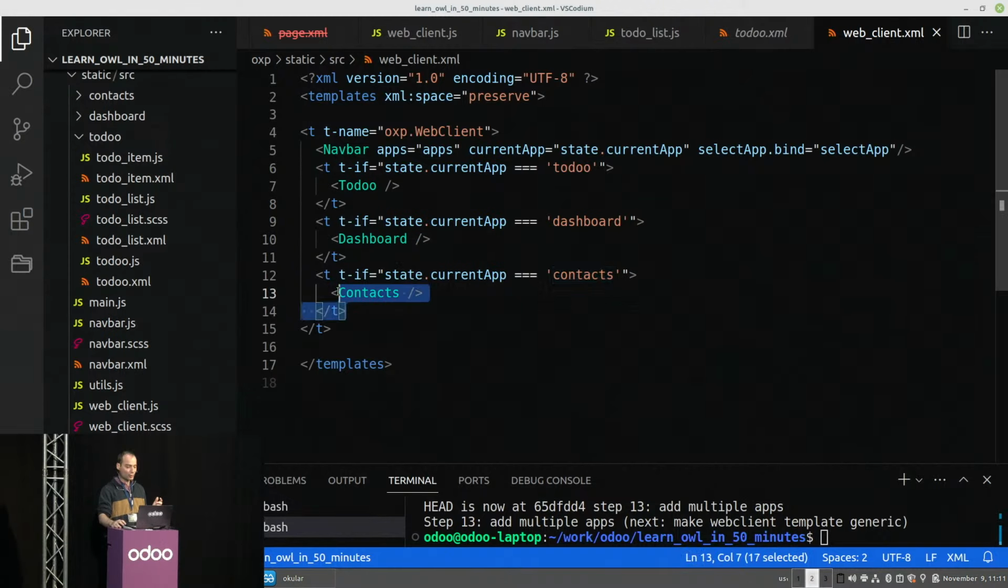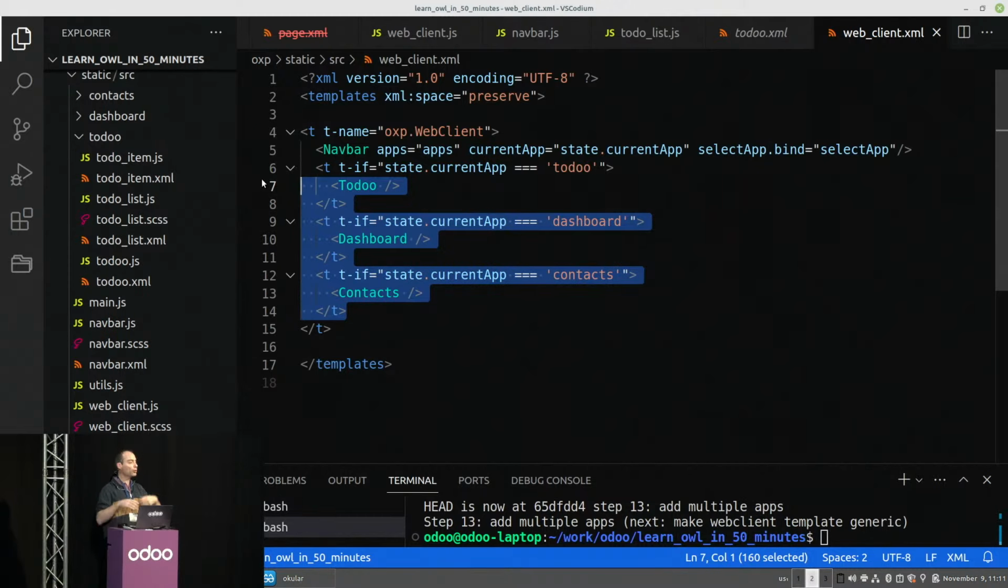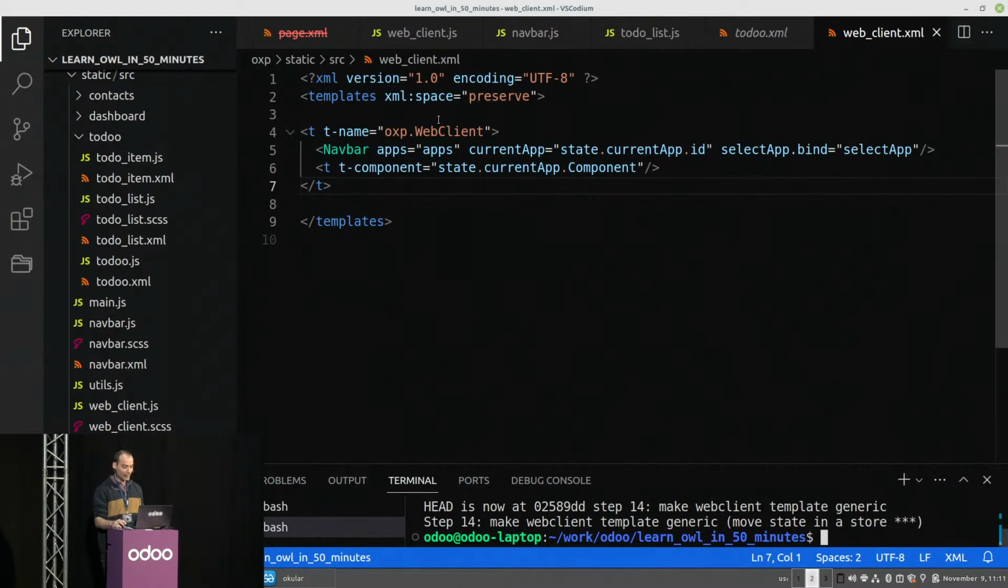Now, this does not seem very generic. Whenever you need to add a new application, you need to update this template. That doesn't go that well. So let's change this template a little bit to make it generic. And to do that, I will use the dynamic t-component directive to use a dynamic component. So this should be a component, and whenever that component changes, it will accordingly update the user interface, okay?